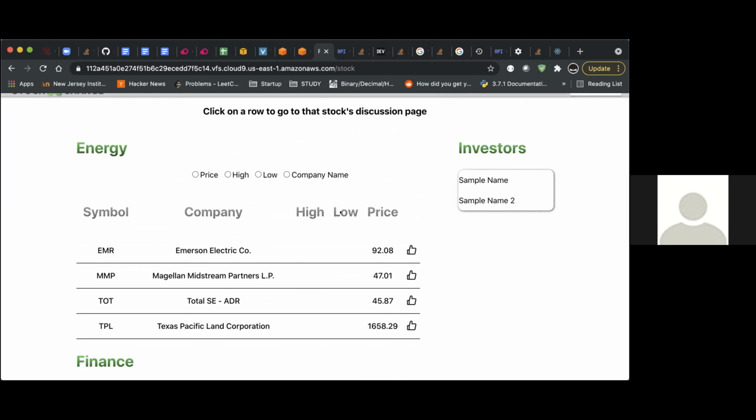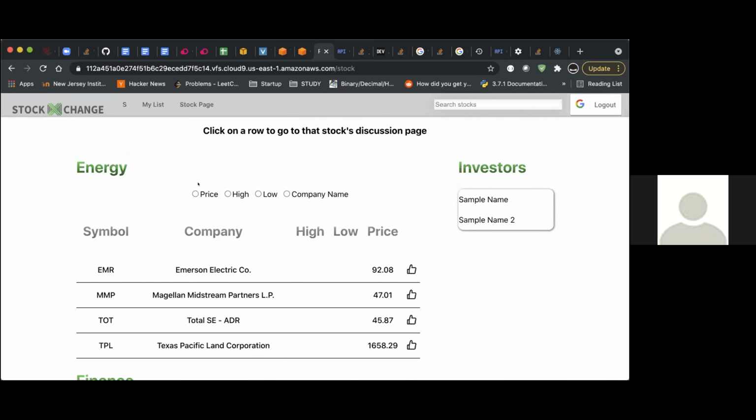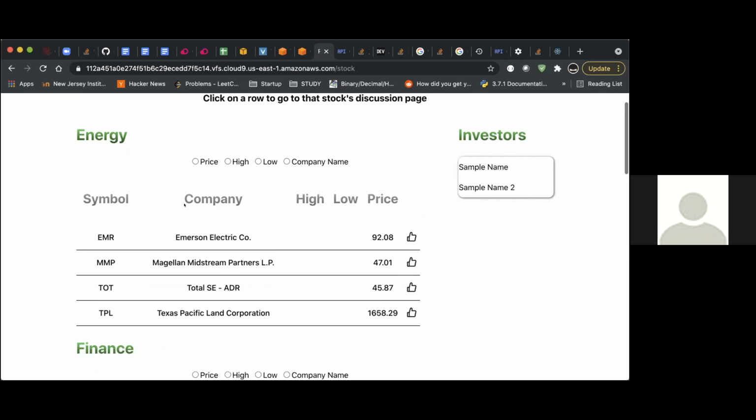So you can like these stocks and they'll appear on your list. We also made a profile page, but that is in the works. So I'll hand it over to Anoop so he can talk about each individual stock page and then searching for stocks.